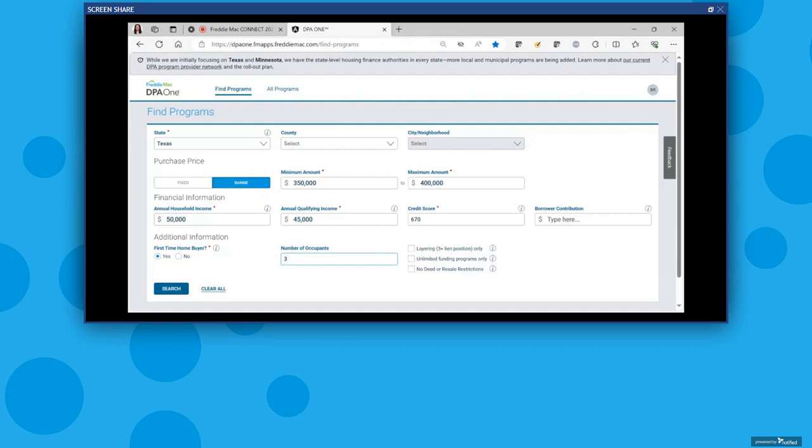Then we have this second checkbox, which is the unlimited funding. And this is for when sometimes the loan officer starts the process with their borrower, and halfway through the process, the funding is out on a program. So that is a frustration point for them also. So they wanted to see which other programs will have unlimited funding. And then the third one, again, is if you want to pull programs that have no deed or resale restrictions, this checkbox is for that.